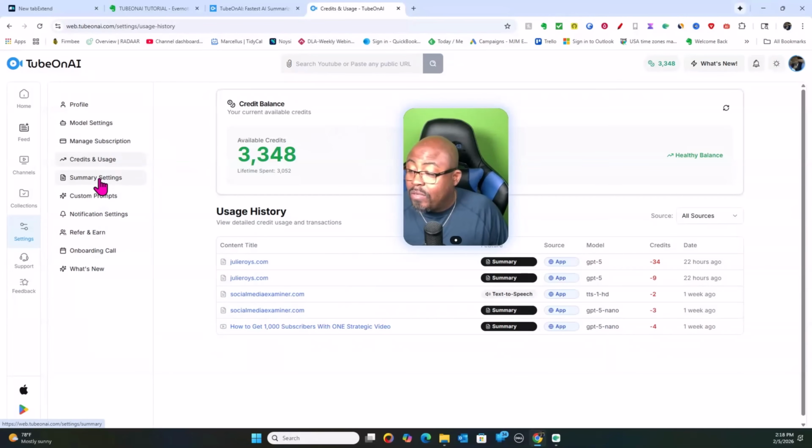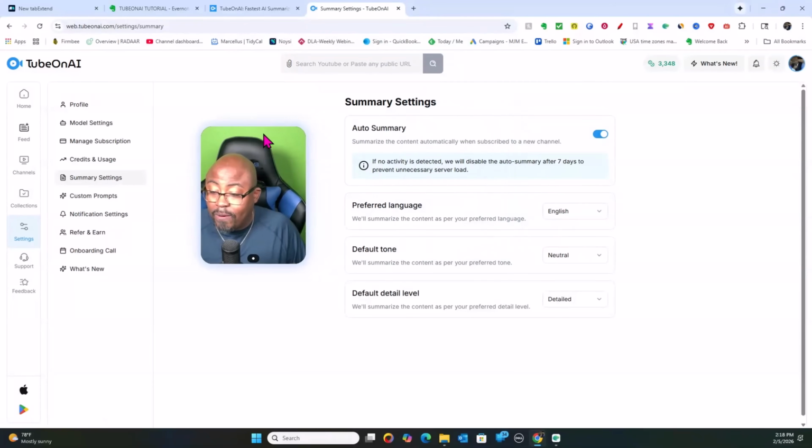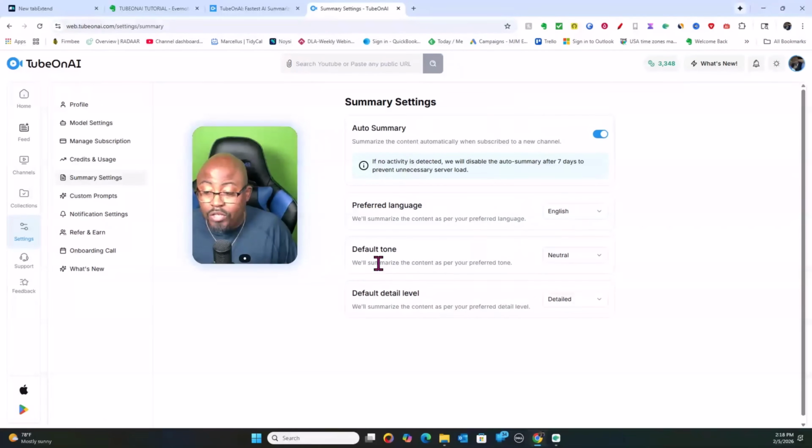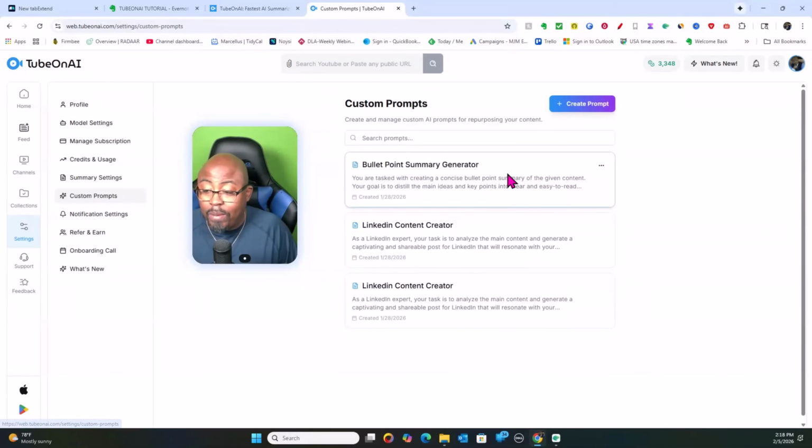All right. So then you have your summaries and settings here. This is your preferred language, your default tone, as well as the default detail level. This is where you can make it neutral, actionable, academic, conversational, or funny. If you wanted to do something detailed, simple, or comprehensive, you can use that as well. Now, this is where you can also come in here and put custom prompts in here. You can create a prompt.